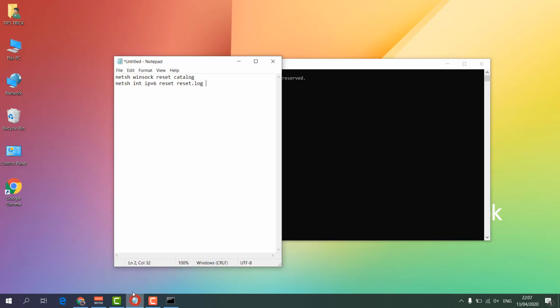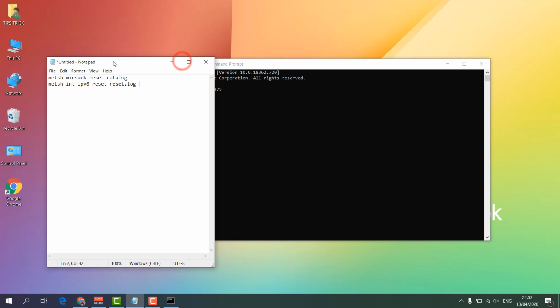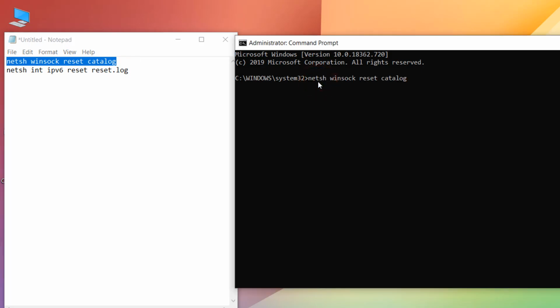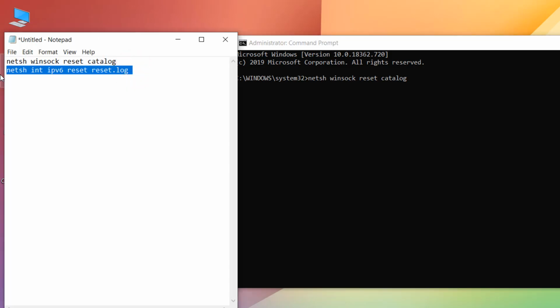First of all, go on my video description and you will find here a command named netsh winsock reset catalog. Simply copy that command from my video and paste it here and then hit enter. After hitting enter, after some time it will give you the option to restart your PC, but wait, you have to run another command. This is the second command.